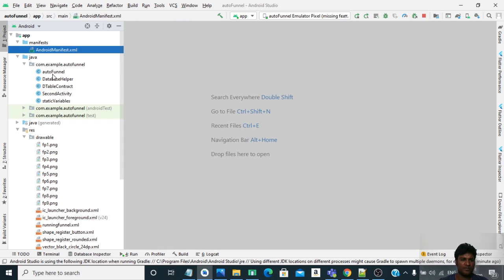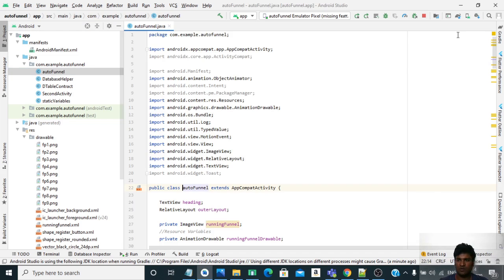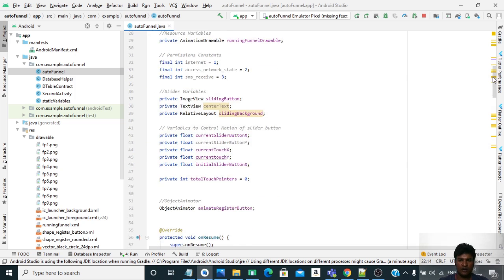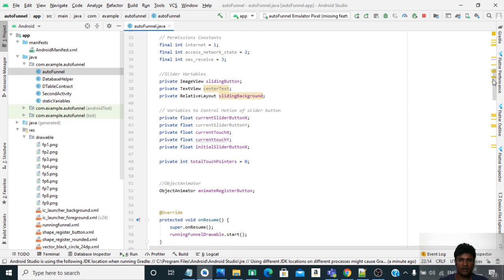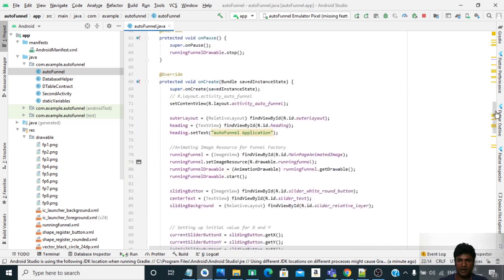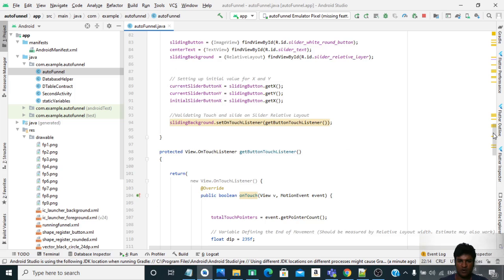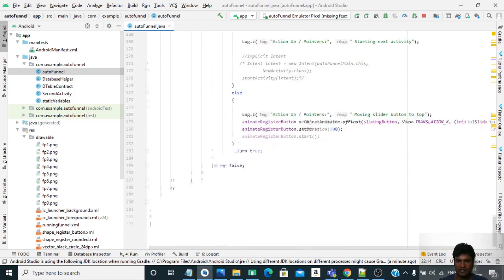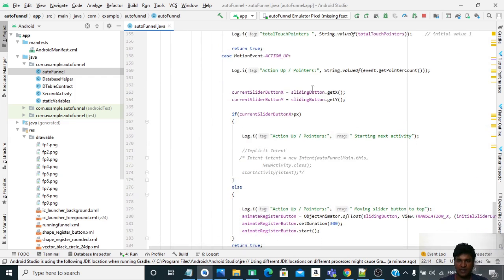And now let us go to the place where we need to trigger the SQL and insert and view. So the auto funnel. In auto funnel class, here we animated this button for the slider button, and we have a place over here which is action up. So this action up defines if this was greater than px, which was the length of the relative layout, then this should move on to the next activity. So this is the implicit intent.